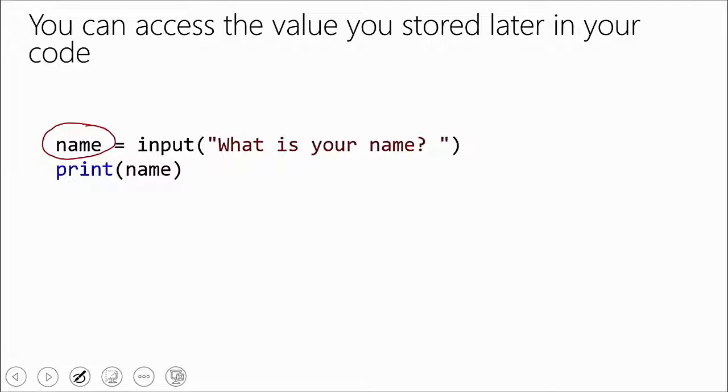Yep. Now, let's break this down a little bit. So, we already saw name equals input. Now, what is input going to do? Input is going to prompt the user for a value, and whatever it gets back, it's going to put into that little placeholder.